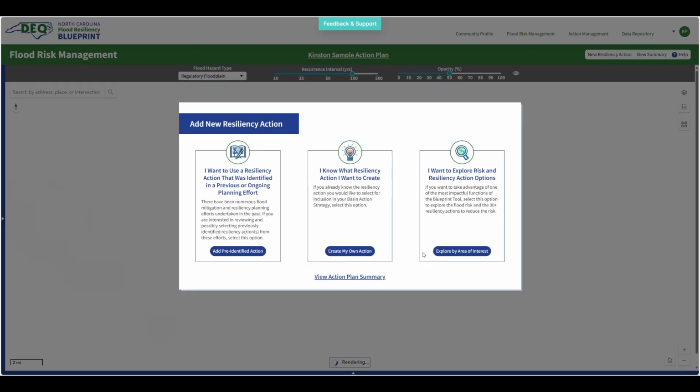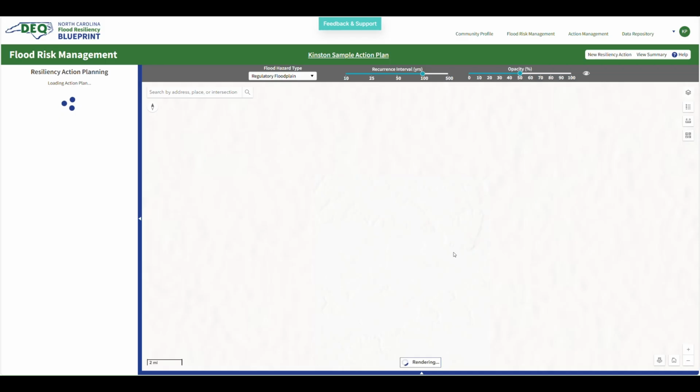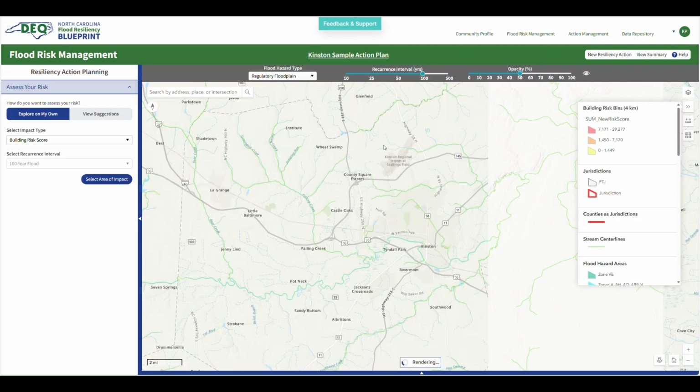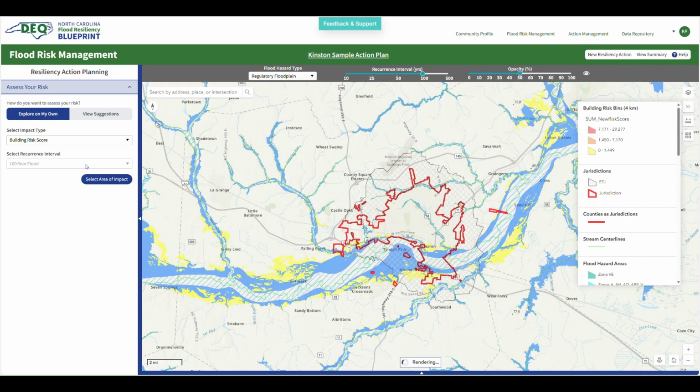explore risk and resiliency action options. We can use this option to identify which areas within the jurisdiction are most vulnerable to flooding. This includes the buildings, roads, or areas that are most at risk of flooding impacts.